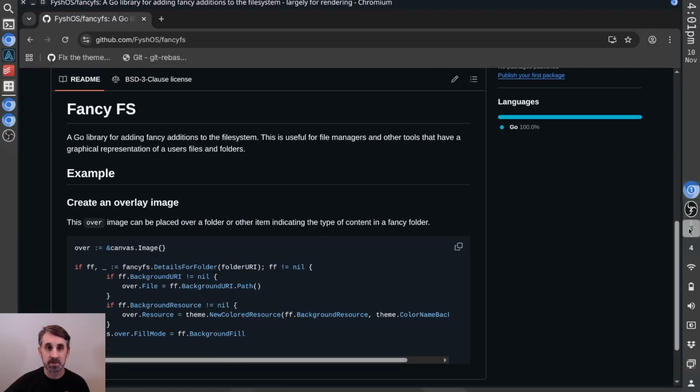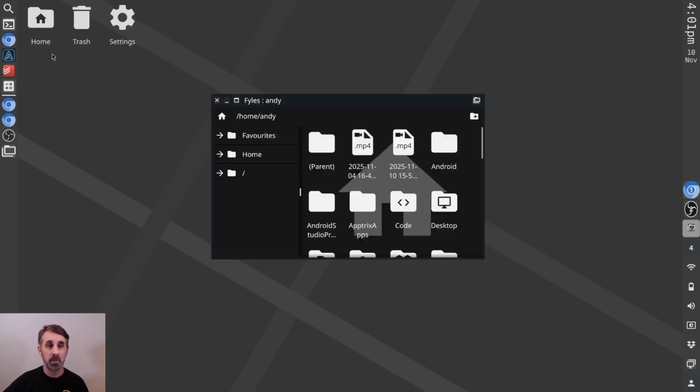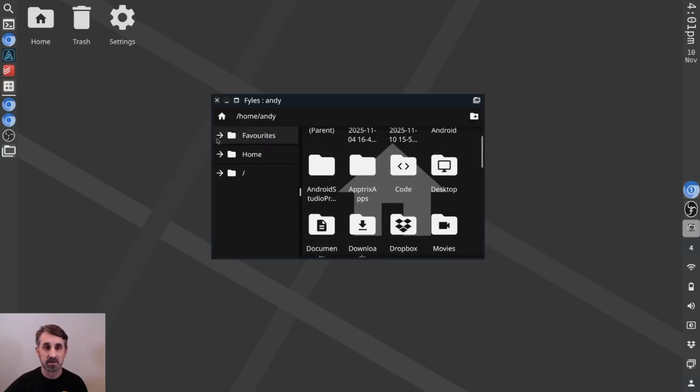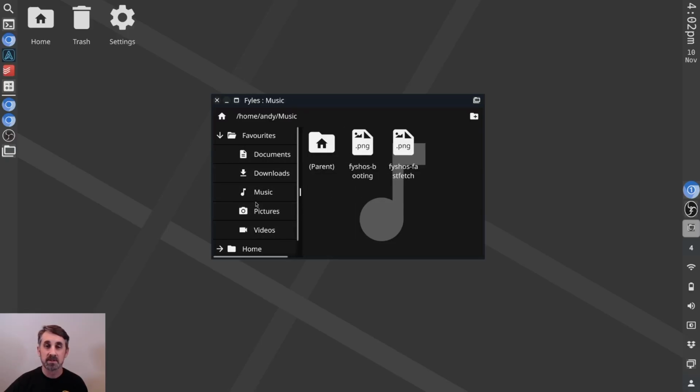So I'll just switch to another virtual desktop here. And we're on FineDesk, which is the default desktop for FyshOS. And you can see that my home folder has the same kind of icon. If I open that, this is the Files application that comes with the desktop. And you can see it's using the same icons, and they're also present in the favorites, as you might expect. We can go to pictures or music, and it's got those backgrounds that match the icons.